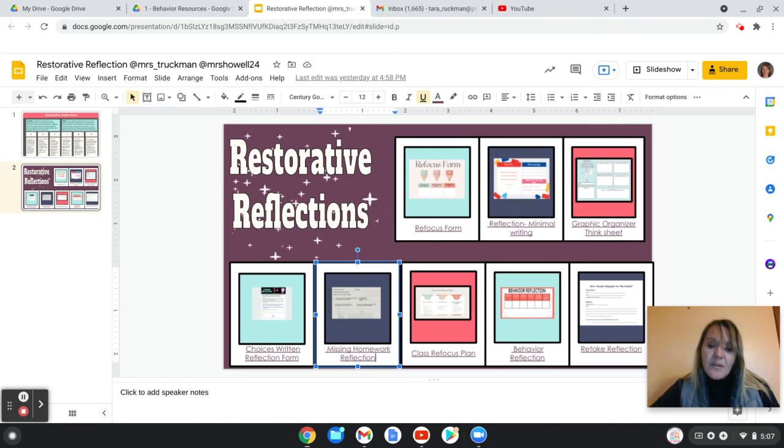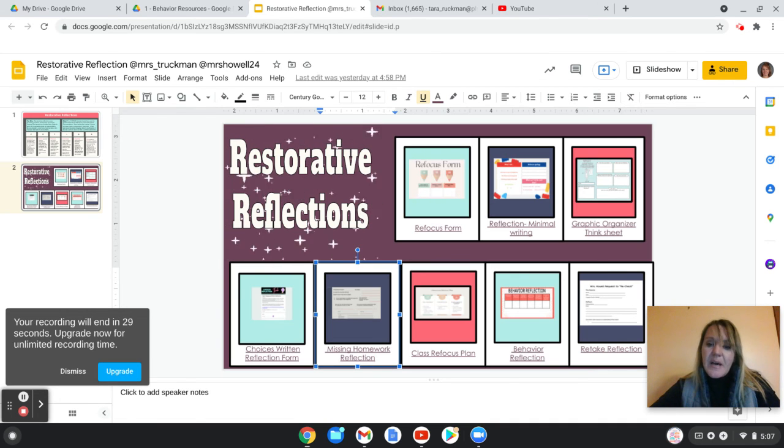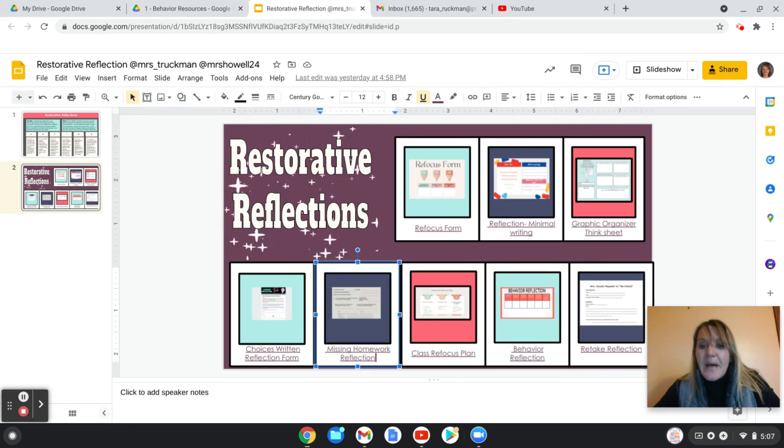We do want to make sure when we are doing this classroom refocus plan that if the class is off task, that we make sure that we go back to that so it's not reinforced through allowing them to escape the activity because of off-task behaviors.